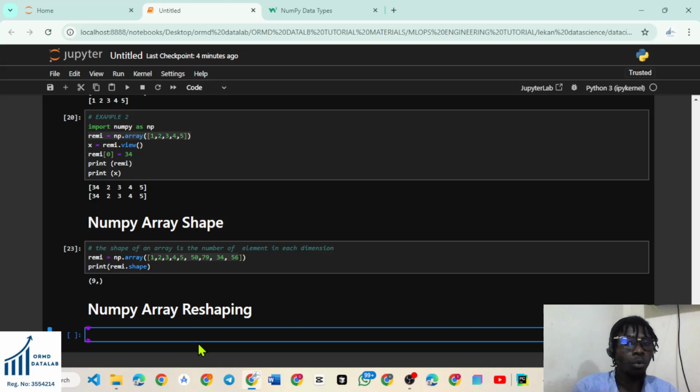How you can now change the dimension of that array is what we refer to as numpy array reshaping. The shape of an array is the number of elements in each dimension, which I've said earlier. By reshaping, we can add or remove any dimension or change any number of elements in each dimension. We talked about shape, copy, and view, but here we will use the reshape function in NumPy.